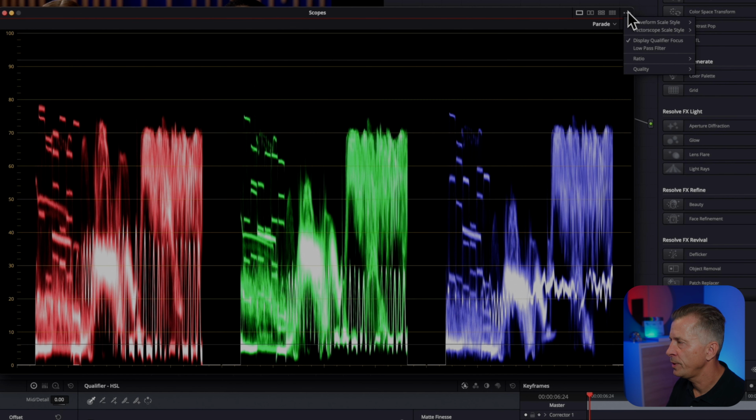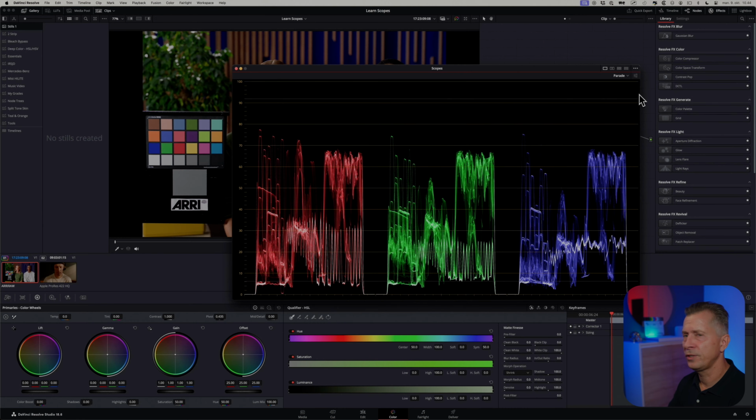Another thing you have up here is the option to set a low pass filter. If you select that and take a look at the scopes, what this does is it filters out the signal noise to make the scopes more clear to read. Just note that it can make the highlights and the shadows on the graph seem a little bit shy of where they actually are.